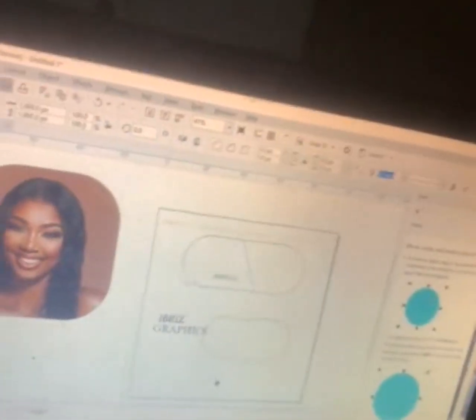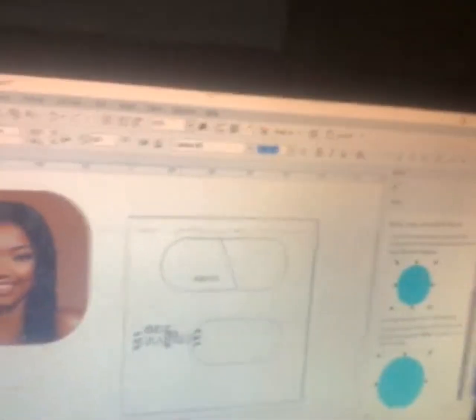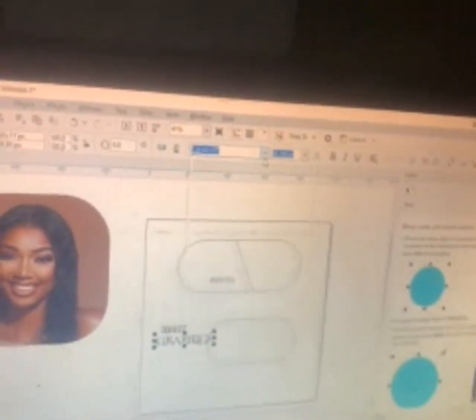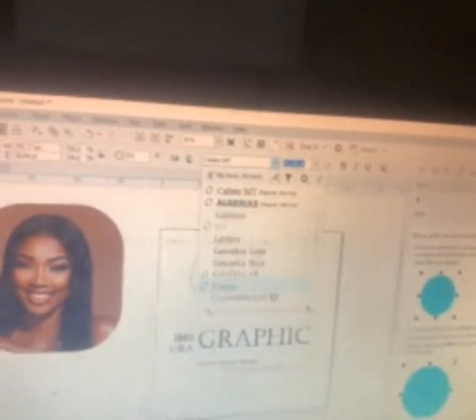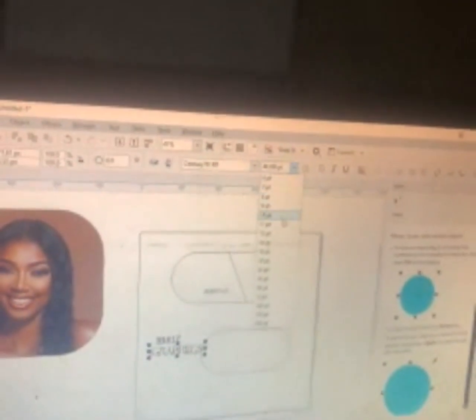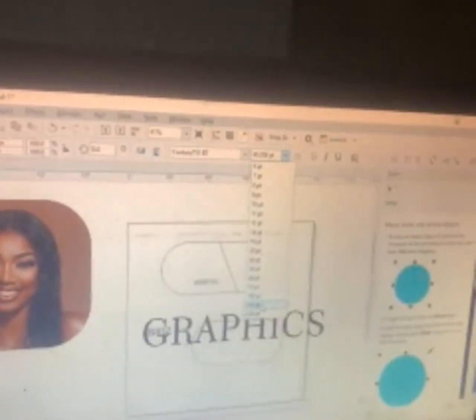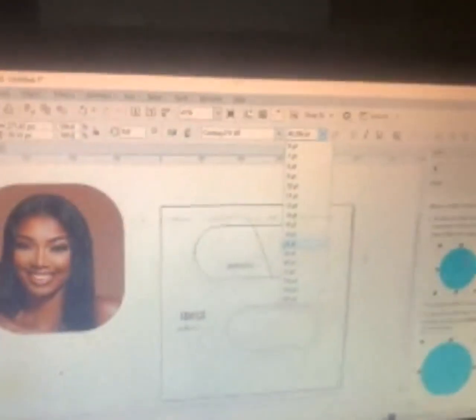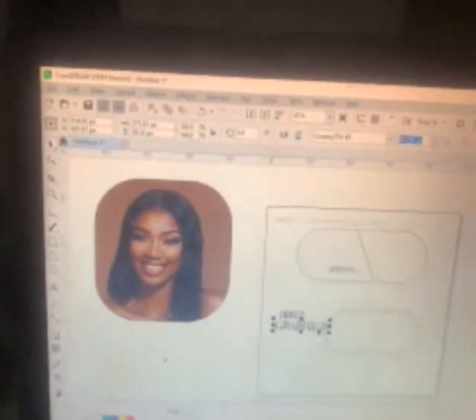So right here we have graphics and all like that. So you guys know where to change your text. The text is to be changed right here. Let's say you want to change the size, 10 pt, anyhow you want to do it. Control K is to break apart a text that you've put together.